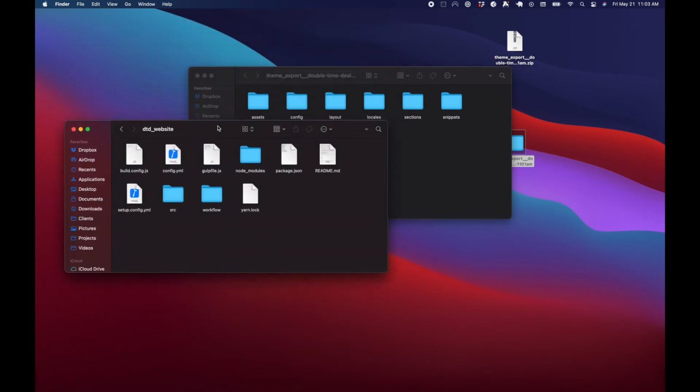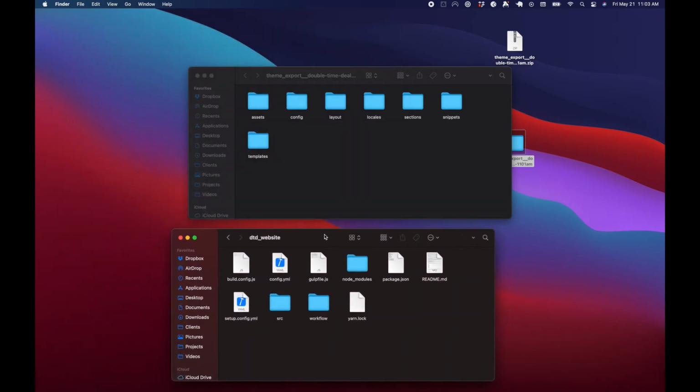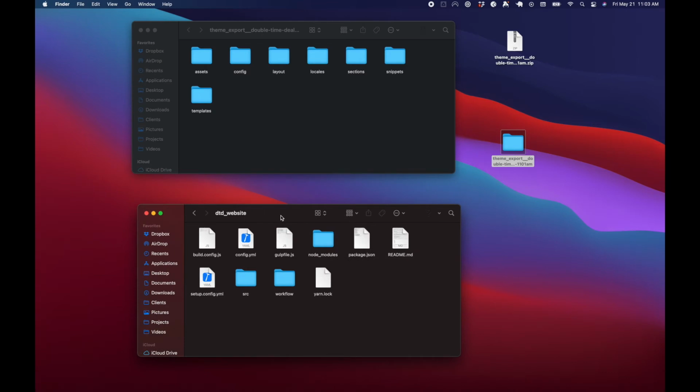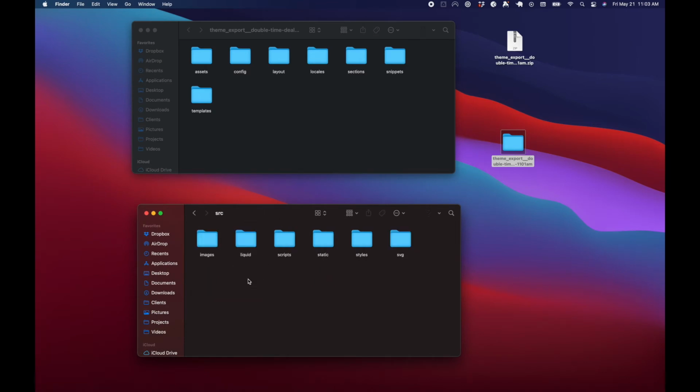And I'm also going to open up my D2D website files because now we're about to start moving stuff over. So in terms of development, all work is always done within the source folder. So let's open up the source folder in the D2D files.